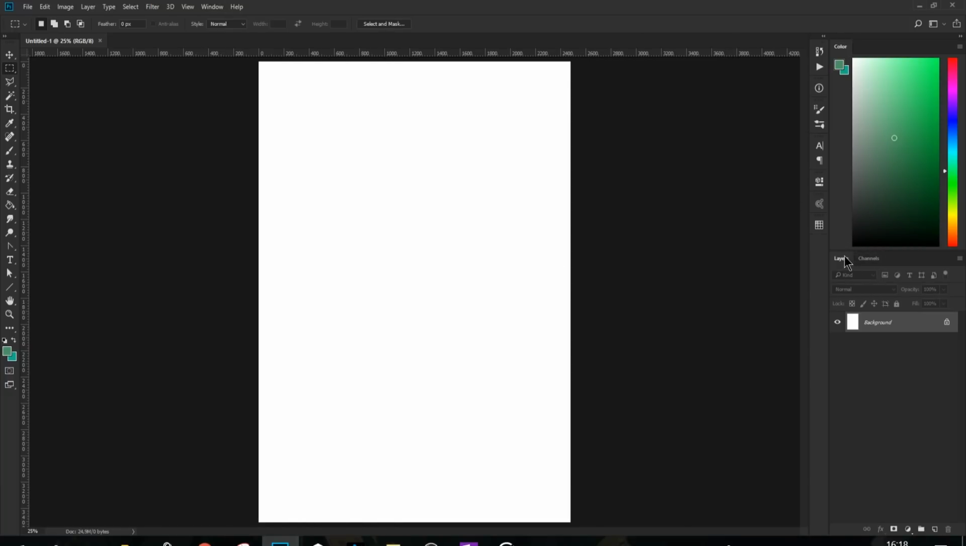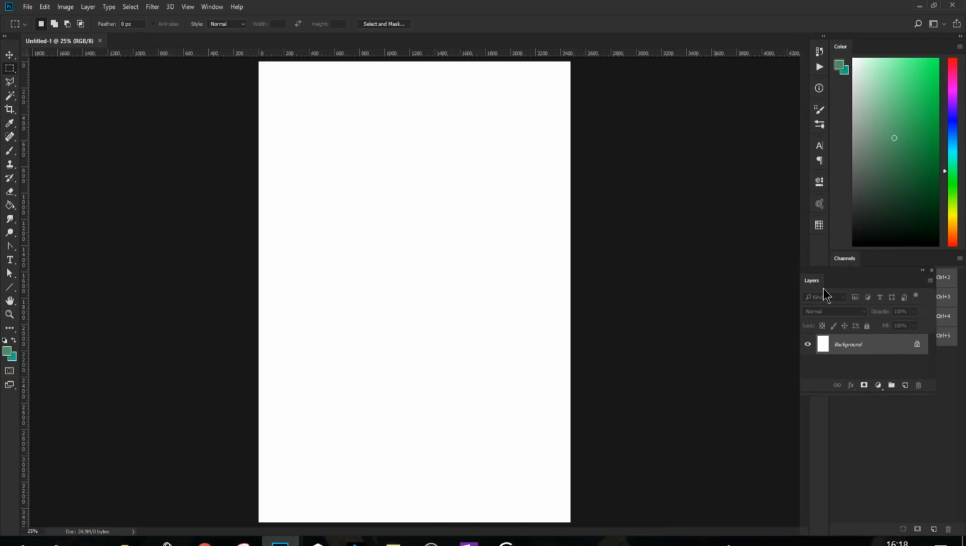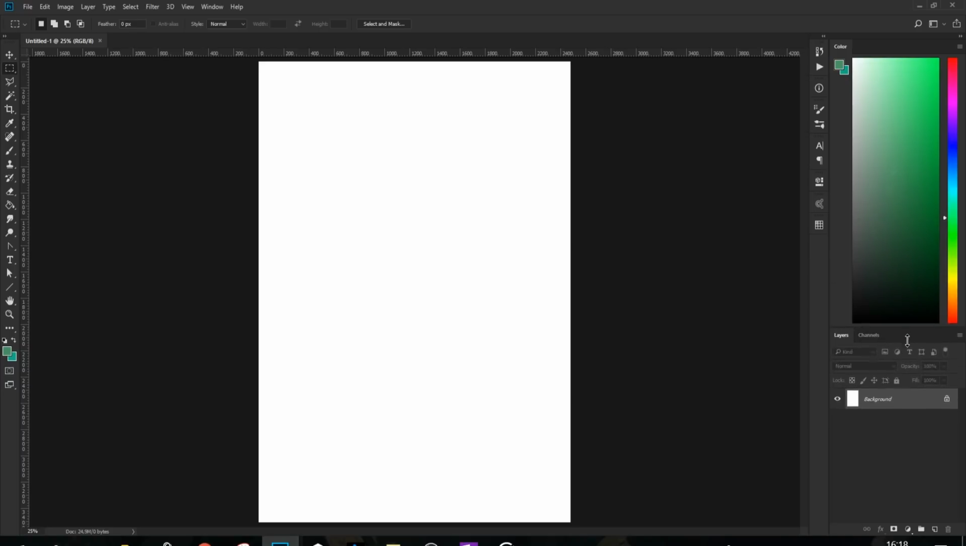You can undock them by simply left-clicking and dragging them out. You can dock them again by dragging them back until you see this blue highlight. You can also adjust the size of the panels by dragging the center line between them.